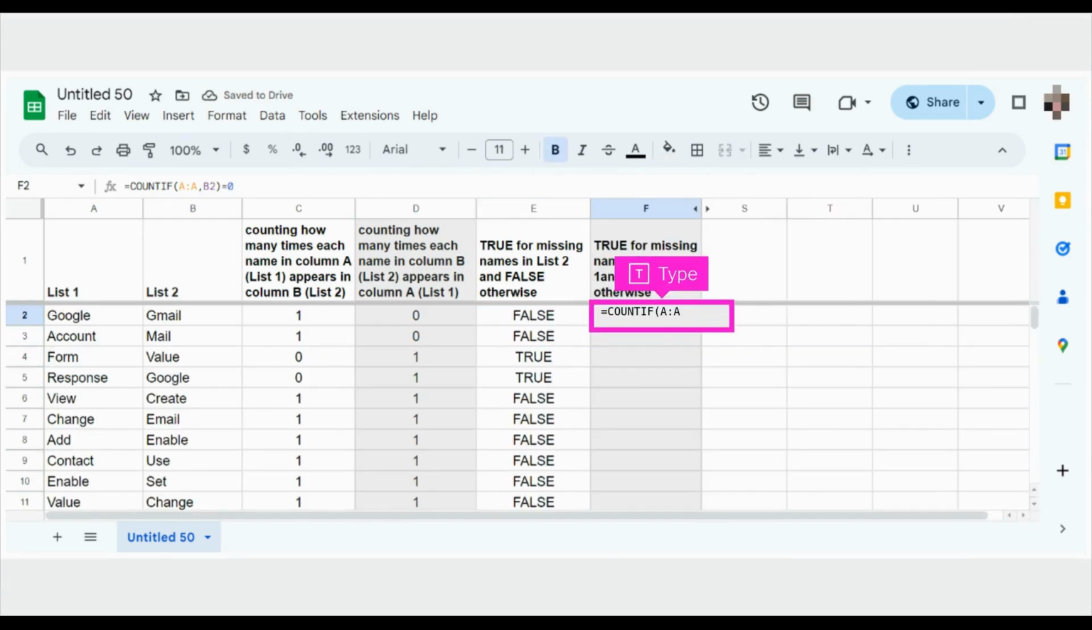To do the same for listing true for missing names in list 1 and false otherwise, click into cell F2, and type equals COUNTIF, left parenthesis, A, colon, A, comma, B2, right parenthesis, equals 0. With your mouse, click and drag the cell's blue handle, then drop it on the cell in the last row of data.